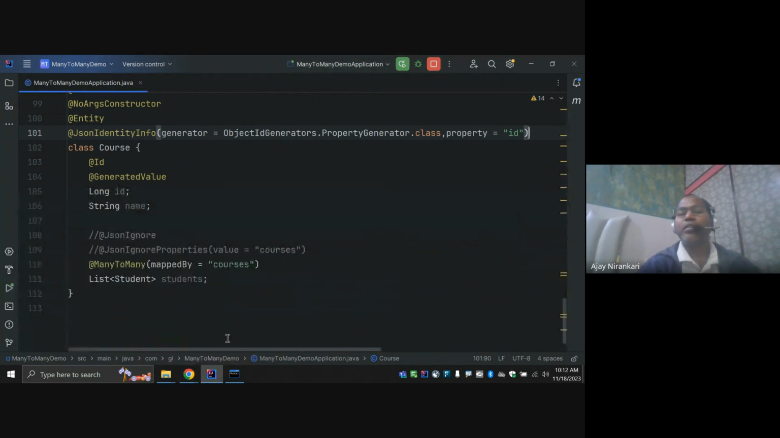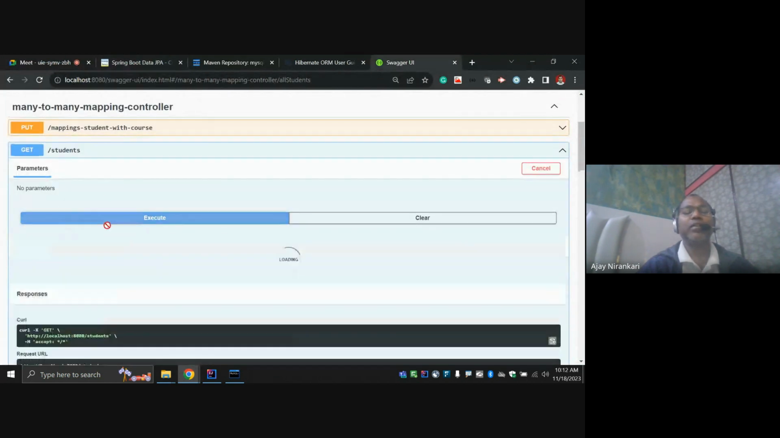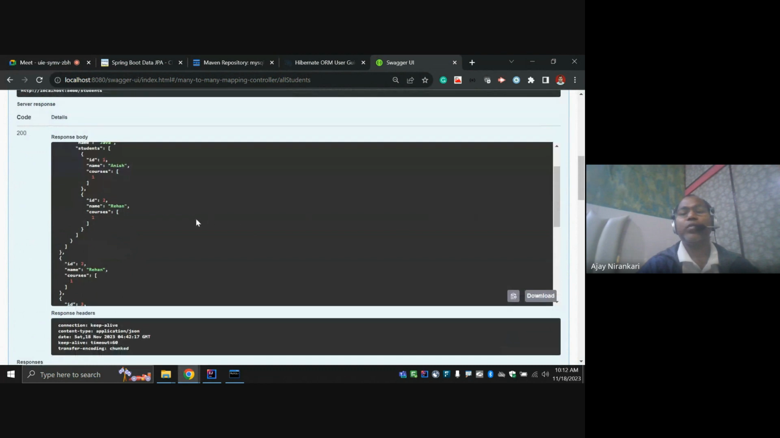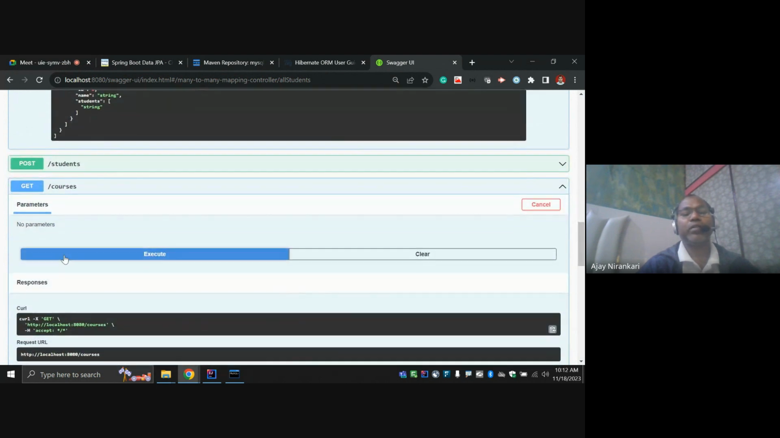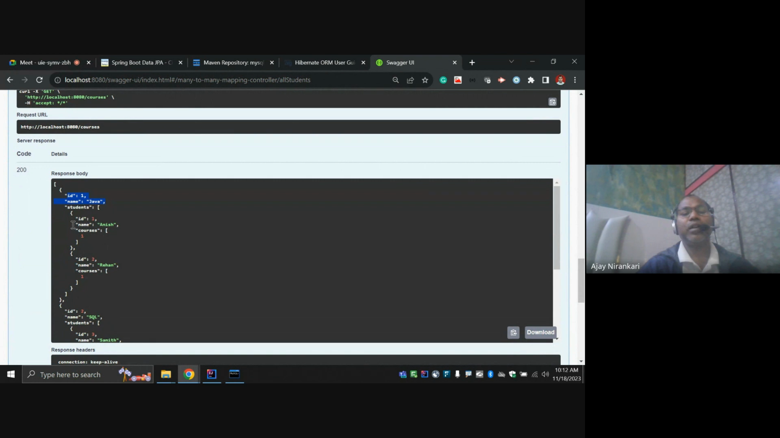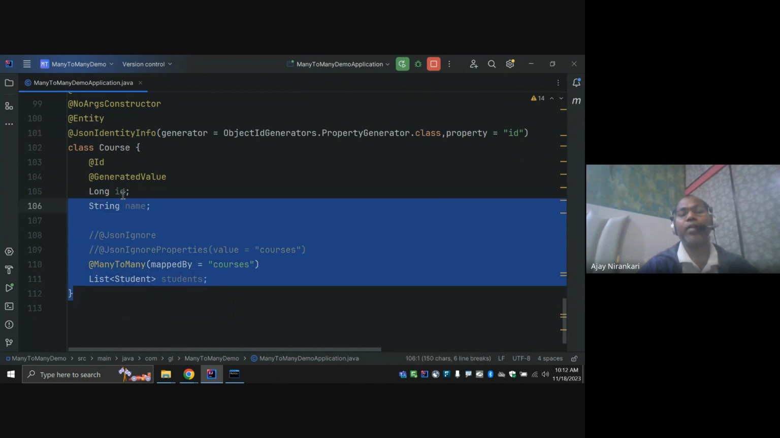Let's run it, and now I am not getting the error. Notice I am getting all the students here. Student Anis has a Java course, and this Java course is studied by two students as well. Similarly in the course, notice only the course ID comes, because you mentioned to consider only the ID part. Don't consider name, and all the others are ignored. Only ID is considered.